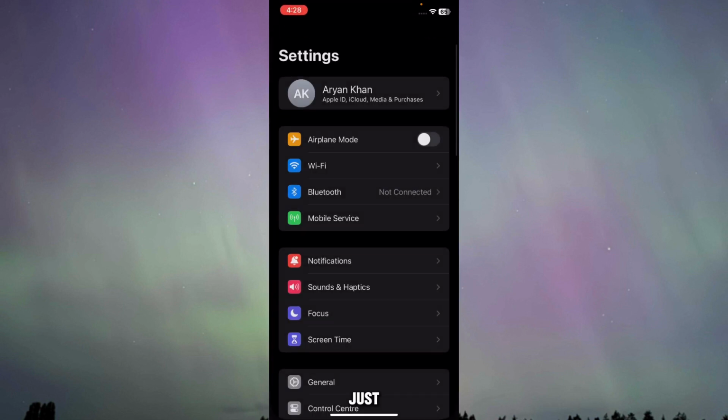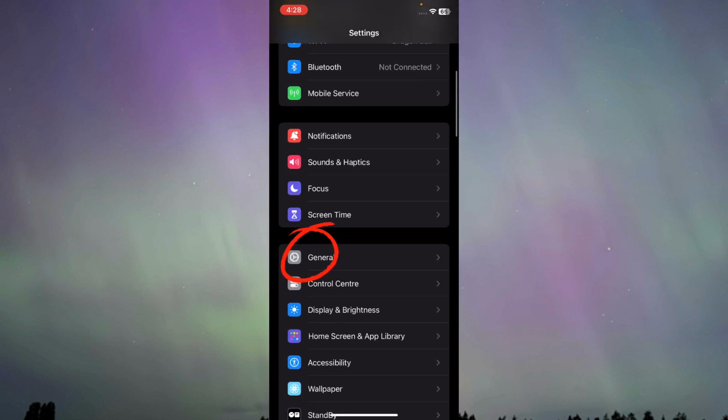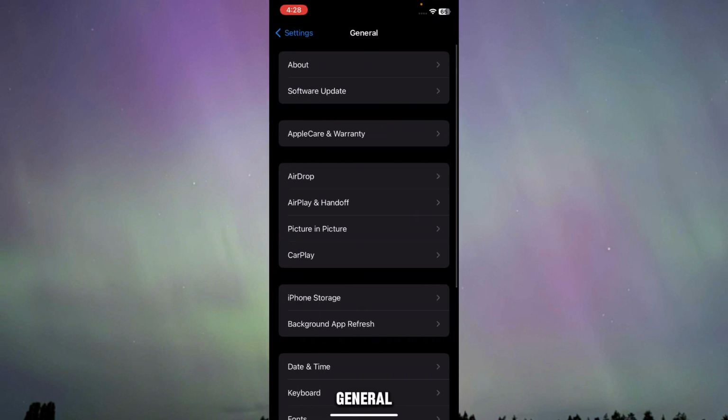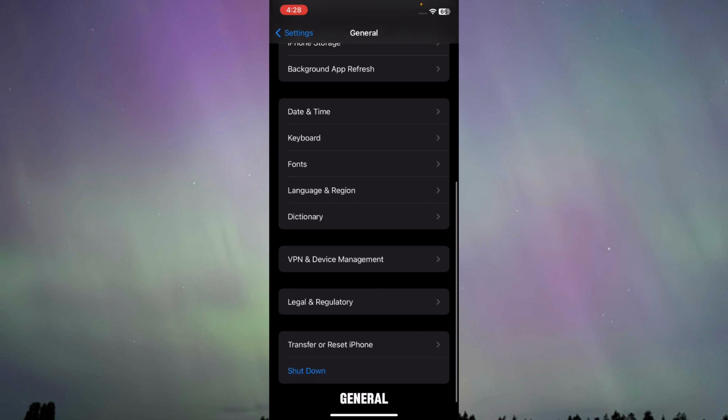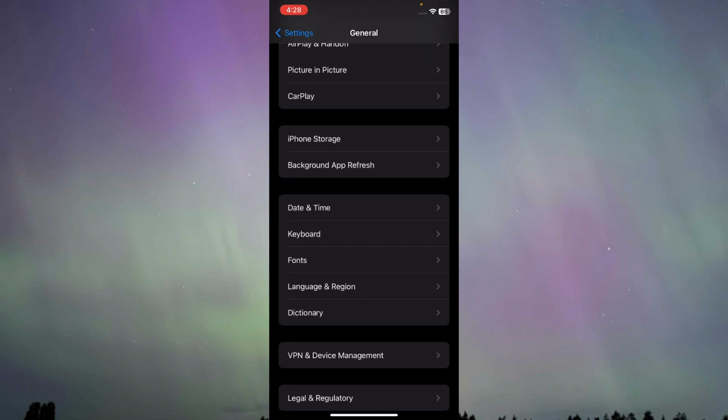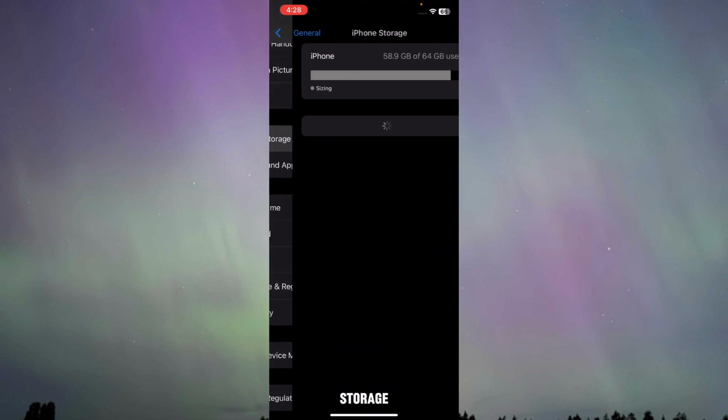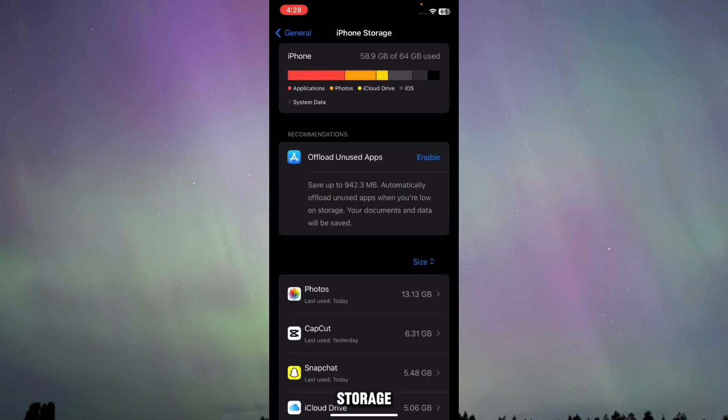What you have to do is just go to your settings. Once you go to settings, scroll down a bit until you see General. Press on General. Once you press on General, scroll down until you see iPhone Storage. Just press on iPhone Storage.